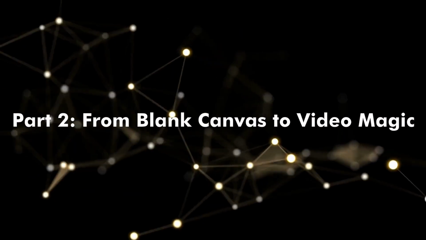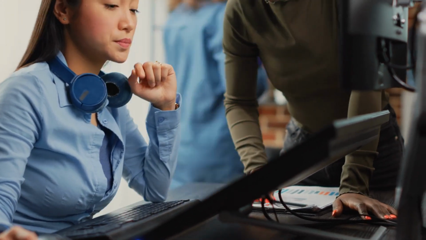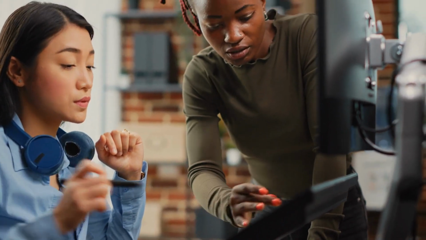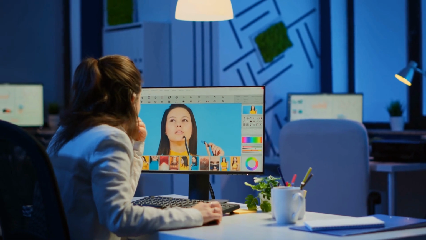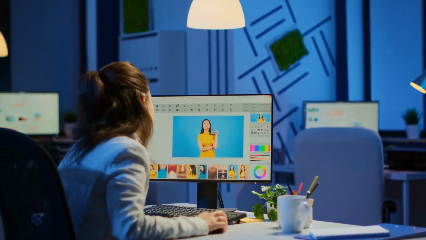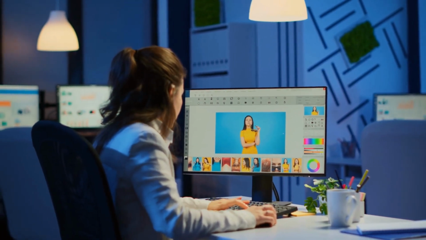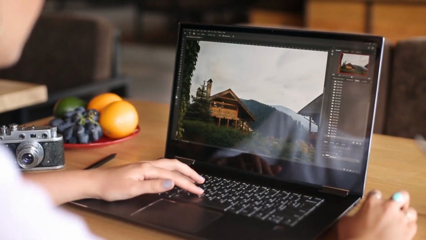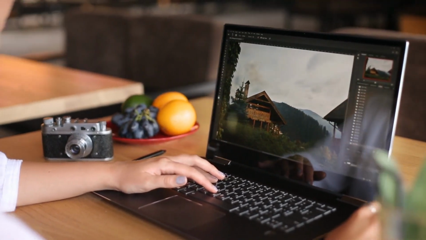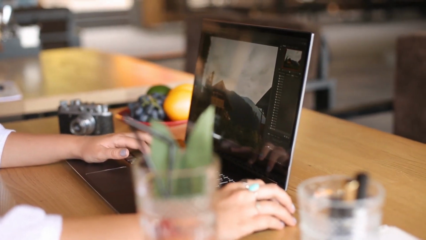Part 2, from blank canvas to video magic. Now that you're in the club, let's dive into the magic of creating videos with this awesome AI tool. Whether you're a video expert or a newbie, you're in for a treat. Augie AI takes the guesswork out of video editing by providing a wide range of templates and customizable options. With just a few clicks, you can transform a blank canvas into a professional-looking video that will impress your audience. Get ready to explore endless possibilities and take your videos to the next level with Augie AI.